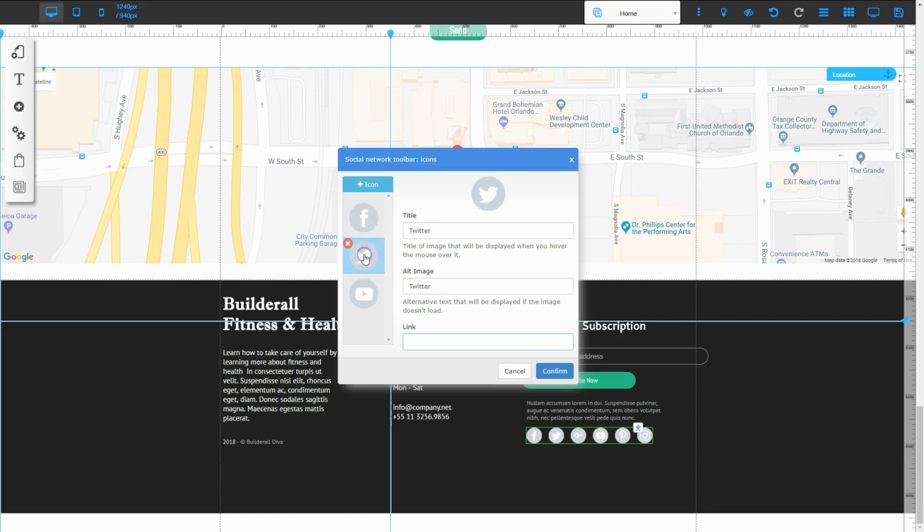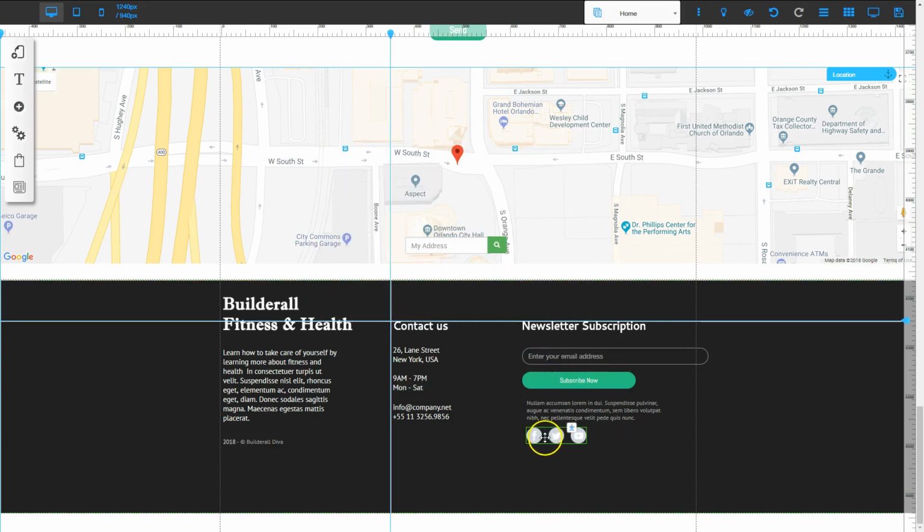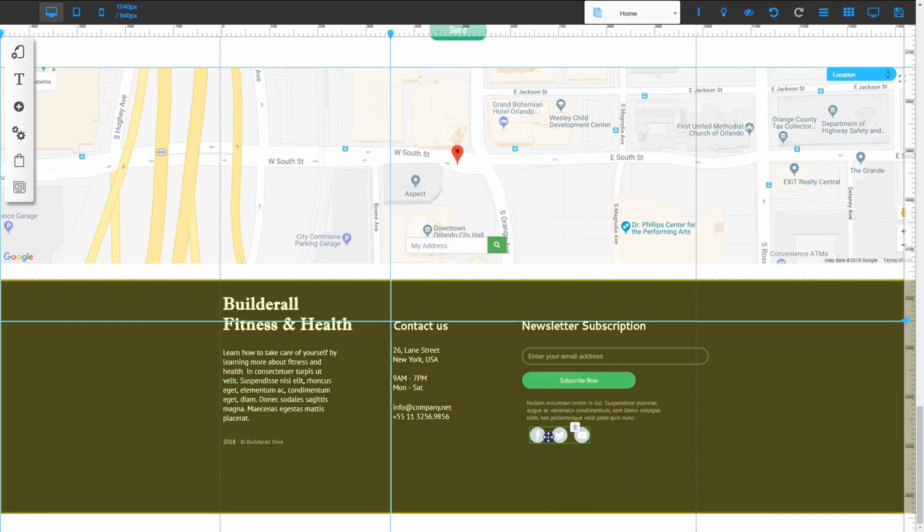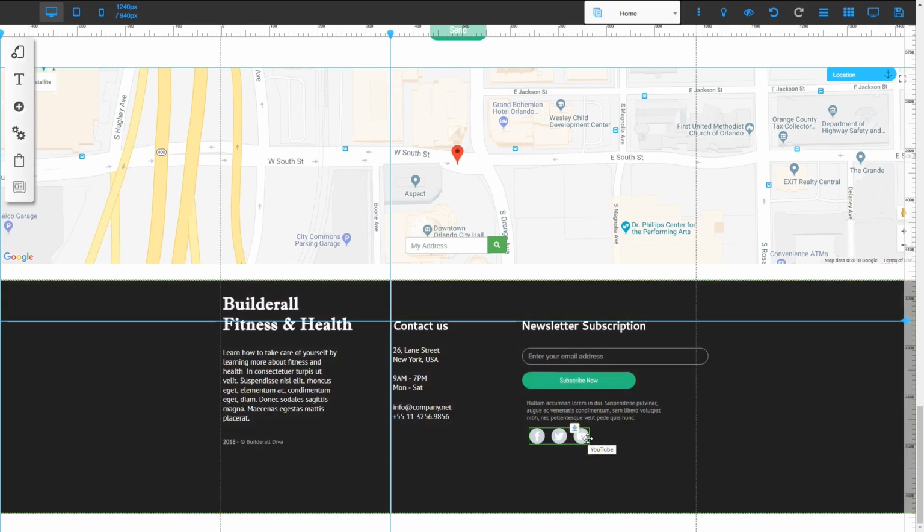I just click right on the image, and then I can put in the Twitter information. Same thing with YouTube. I can put in the title, the alt image text, and then the link to the YouTube channel. Once I get all that configured, I just click confirm, and you can see that it changes that social media bar to reflect the changes that I made when I was setting it up.